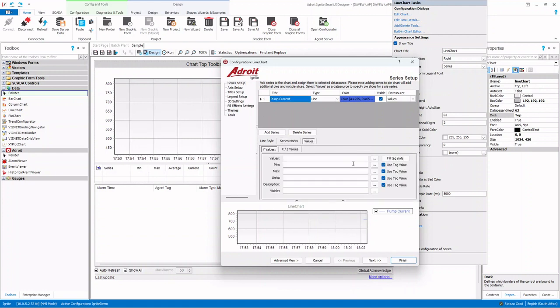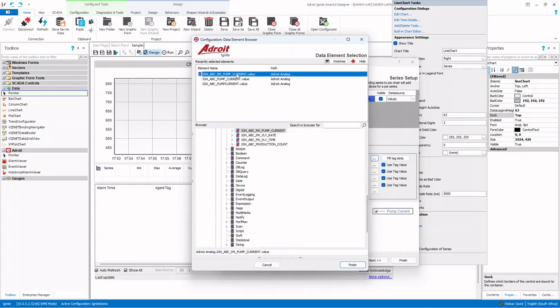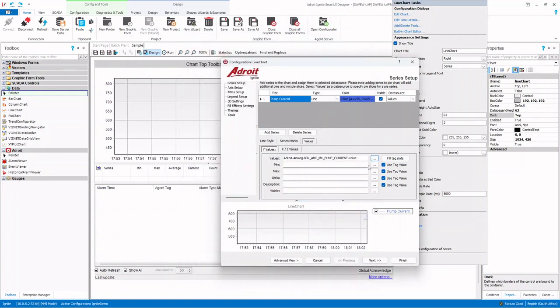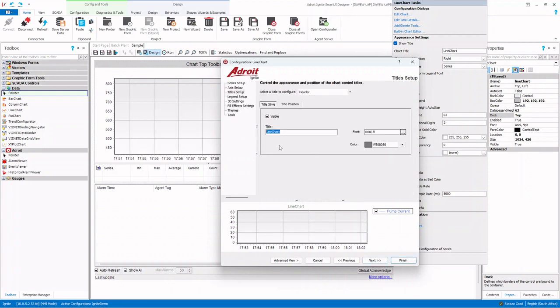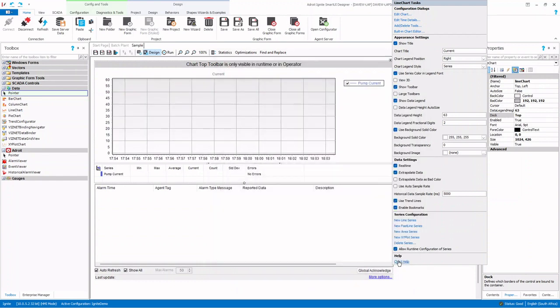and my value, I just browse in my tag, the value slot of my tag, and I can just fill the slots straight from the agent. Alternatively, you can fill these in as you would like. I go to next, which is my axis setup. I don't want it to be automatic. I want it to be between 0 and 60. Let's just give it a heading, and I think that's enough to run it. So now I've got a trend control to show my pump current, and I've got my alarms.